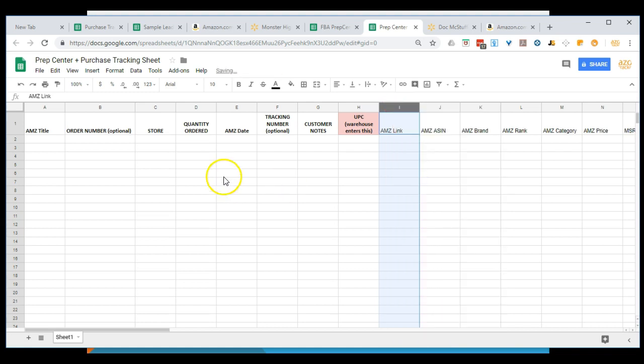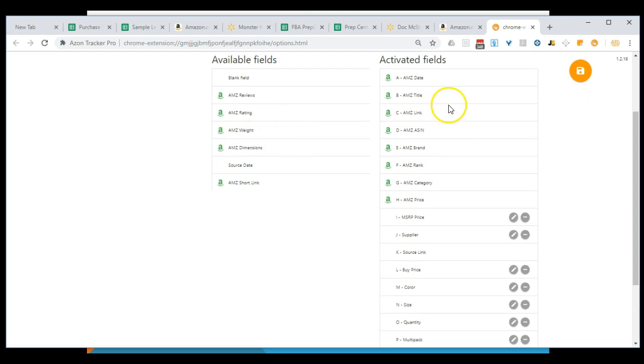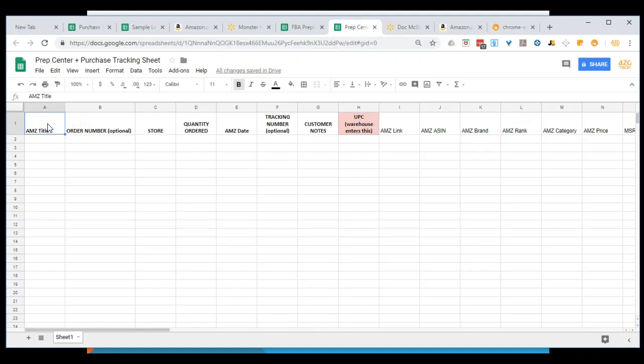So I think those are the only 2 changes with my particular prep center that I'm going to need to make. If you're using a different prep center, you might need to make some edits. But the important thing is, as we have seen in some of the previous videos, the software has certain AMZ columns. So if your prep center is having you fill in some of this AMZ information, Amazon information, make sure that particular column header names are properly modified.